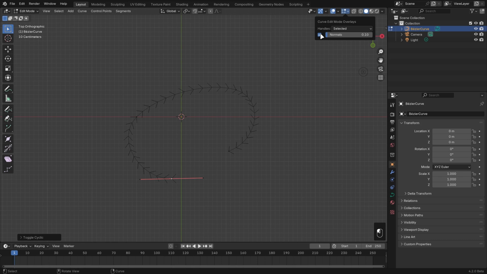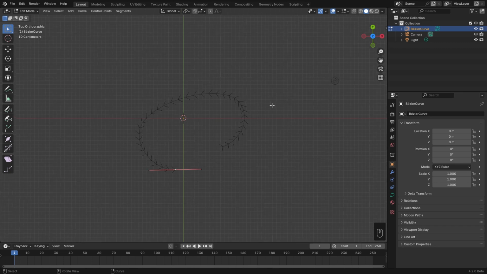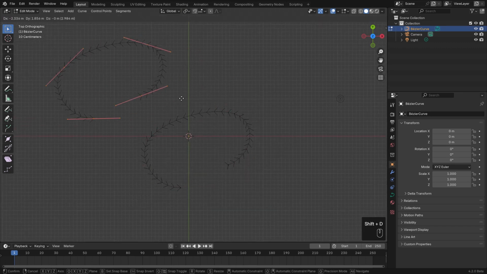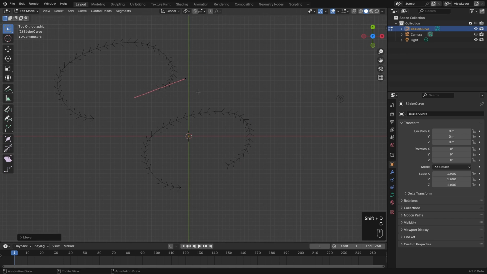If we want to switch the direction of this particular curve segment, then we can go to Segments and switch direction. So curved objects can have multiple segments inside of them. If I select all of these, I can just hit Shift-D and copy this over, and now I'm working with multiple segments, and they can be going in different directions.